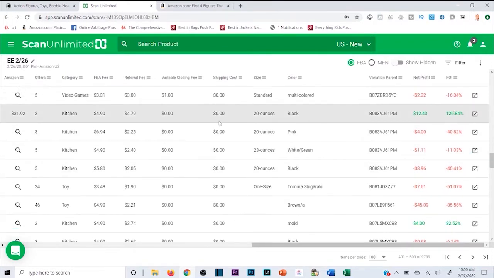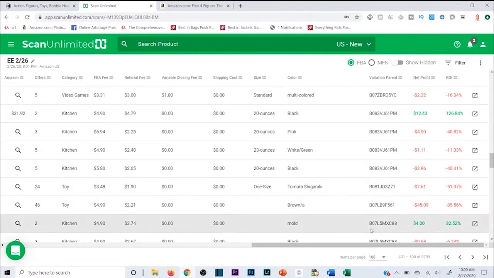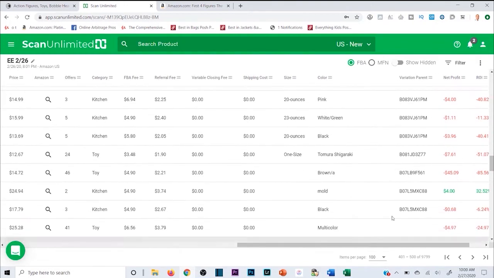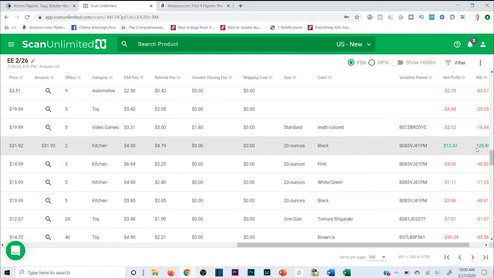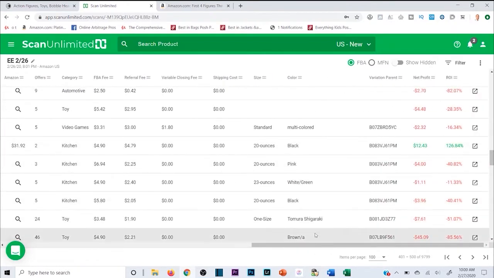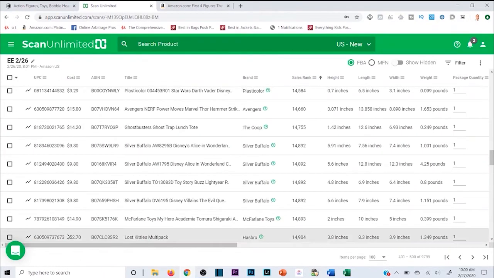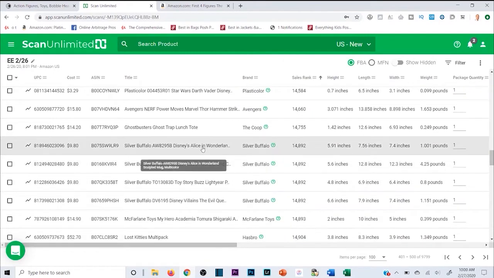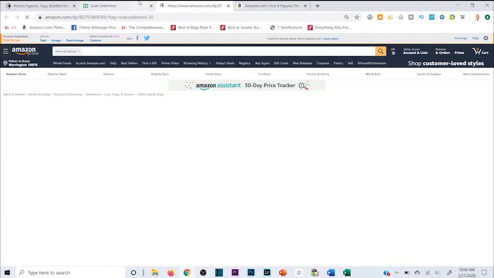Here's a great example of a product that I want to check really fast right here. And this, literally, you can be set for the month just buying a couple products like this and then scaling it up that way. So this is a good example. Like I said, 126% ROI, $12.43 profit. Where was that? It's right here. So let's keep an eye on that as we scroll over. It's a Silver Buffalo Disney Alice in Wonderland case. So let me click this to make sure it's legit.